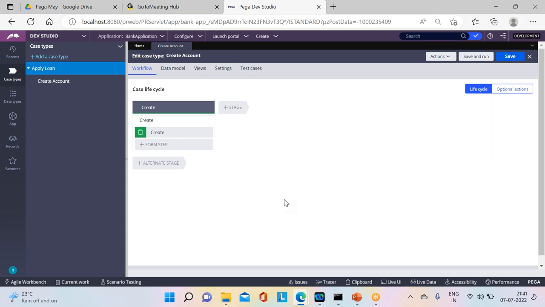Most of the times this is also an interview question, where they say, why do you want to go for a child case? Why not a process? Because create account also has many processes, right? Why don't you add their process directly? Yes, I can do that also, but one, I don't want to make my case type complex. If there are four stages in create account and apply loan also has four stages, then it becomes eight stages. I don't want my case type to be complex, number one. So I want to divide them into small processes, so that we have a separate case type for apply loan and a separate case for create account.